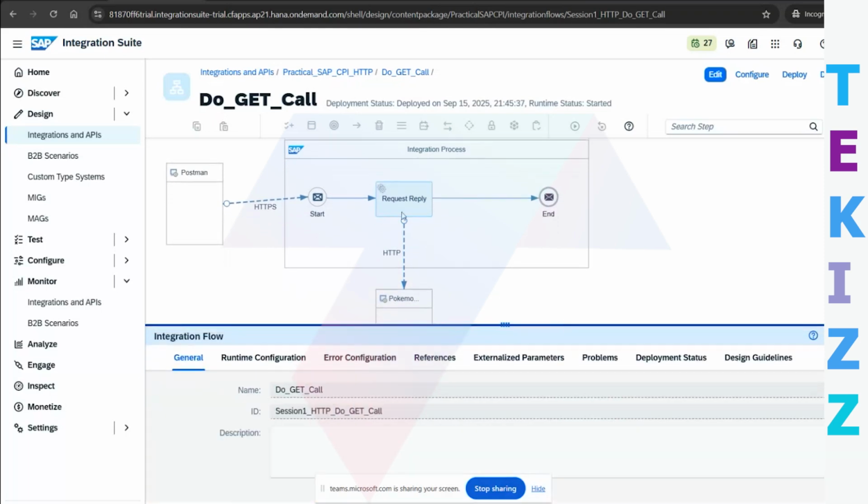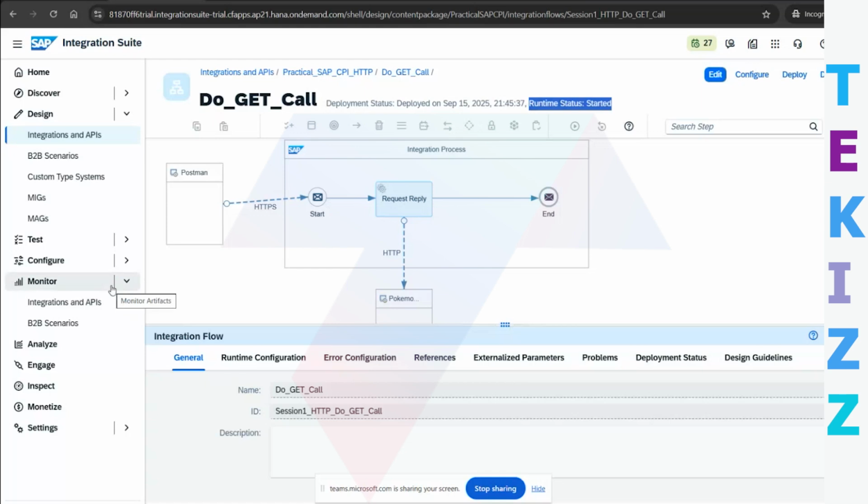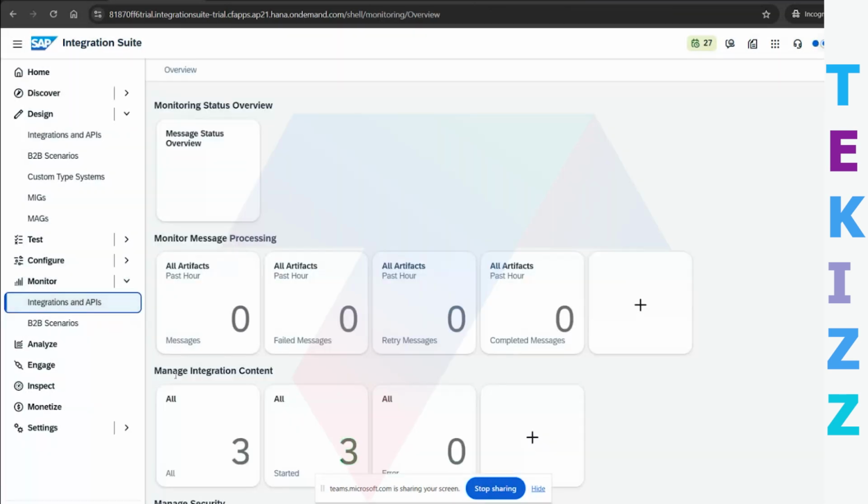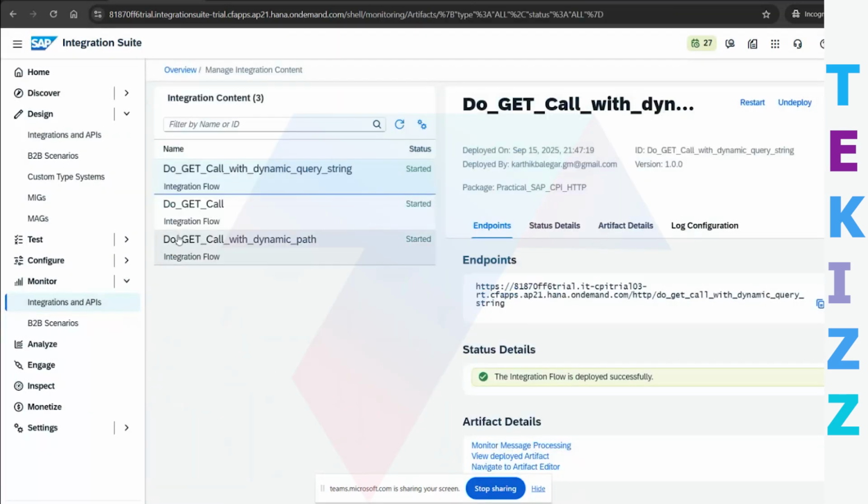Once you deploy this, it will show here also: deployment status deployed and runtime status started. There will be two types of nodes, runtime nodes and worker nodes. All the iFlows which are deployed will be running on the runtime. So you can always monitor that in Manage Integration Content, whether it got deployed or not.